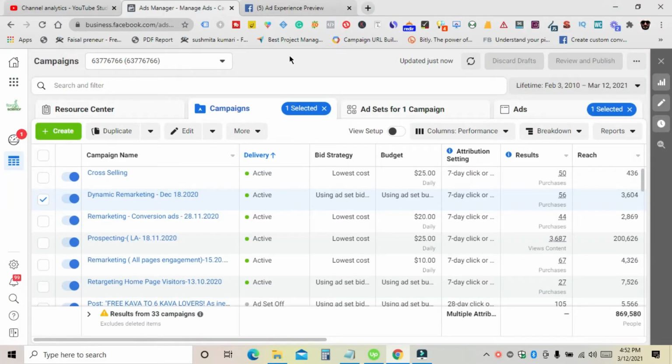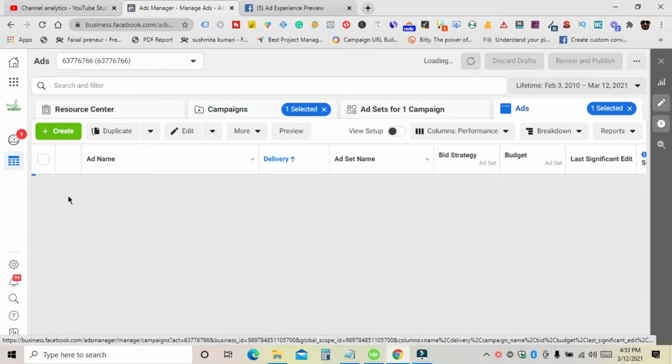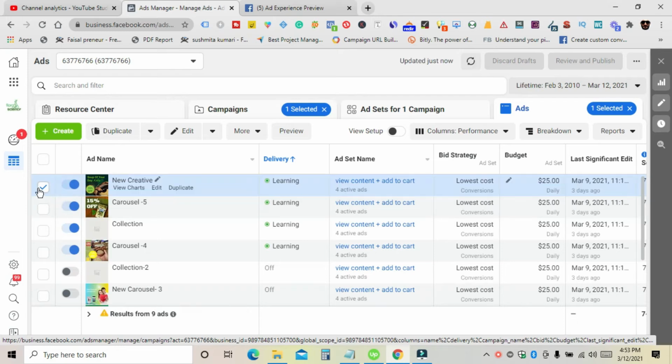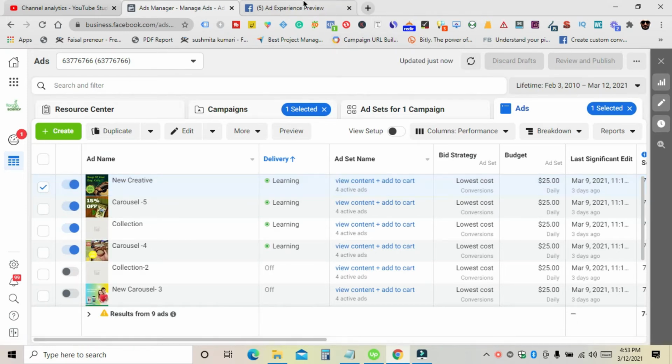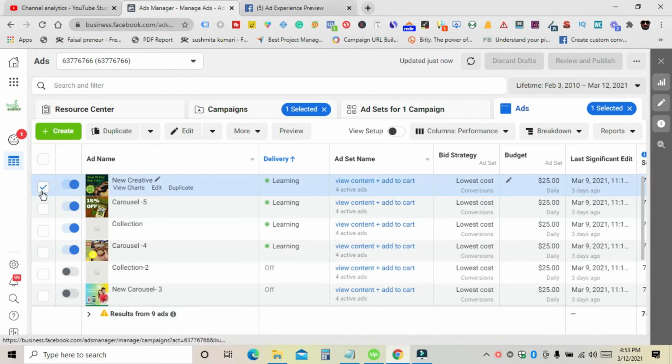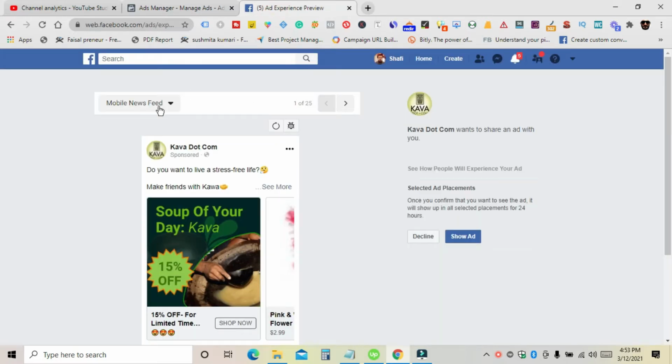Okay, so in fact, I will show you a live example from my ad manager so that you can see the actual example of an ad. Basically, I'm going to show you the ad of this dynamic remarketing campaign, and in this campaign I will show you this ad which has been selected. So I have already copied the preview link and opened it in a new tab so as to save our time, right? So this is the example of an ad which you are seeing.